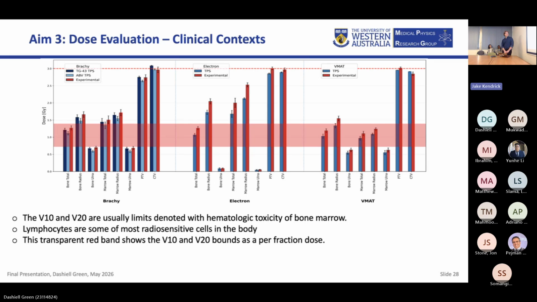And so this transparent red band shows the V10 and V20 bounds as a per fraction dose, as our experimental films were only done over one fraction. And also cited is the max dose across all fractions, usually kept below 30. And we can see from the graph that Electron quite often exceeds this limit, but Brachy and VMAT remain within or just slightly over the limit in the close proximity regions, but under it in the further proximity regions.